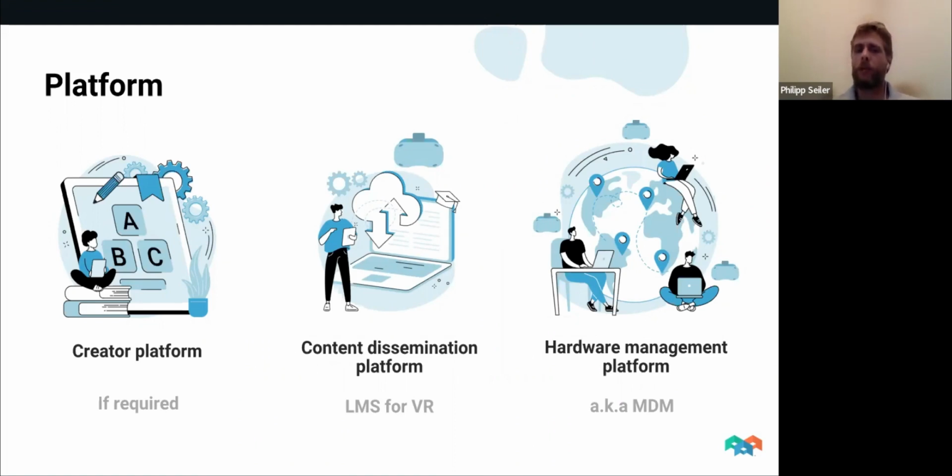The next one is the content dissemination platform. As the title suggests, it's once you've created content or bought content or had custom-made content done for you, how do you get it out to your people? So let's say you've got a distributed workforce, you've got a couple of headsets in different sites, and you want to make sure that everyone has this particular training for the month of May. How are you deploying that? And then how are you tracking that everyone's done that?